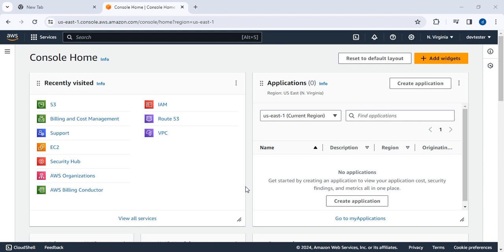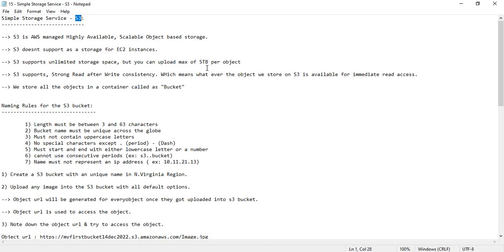So up to which size of object will I be able to upload into the S3 bucket? For this question, 5 TB per object is the maximum limit. Suppose I want to upload up to 5 TB of file as a single object, I will be able to upload it into the S3 bucket. Suppose I have a 6 TB file, but I need to upload it into the S3 bucket. That is not possible, because at a time I can upload only 5 TB per object. So in that scenario, I am going to break the file.